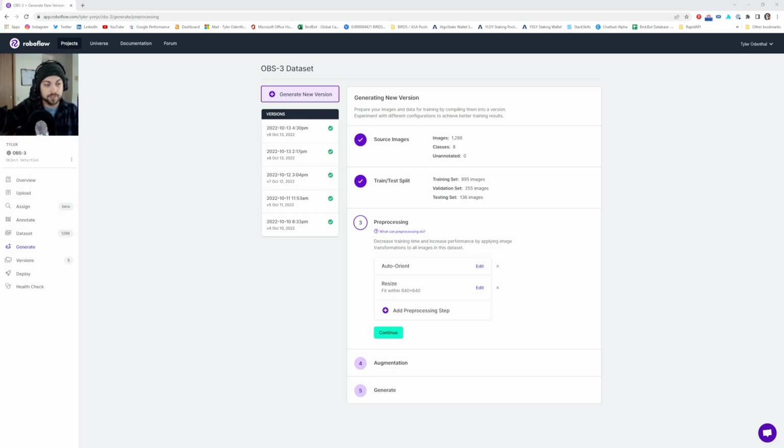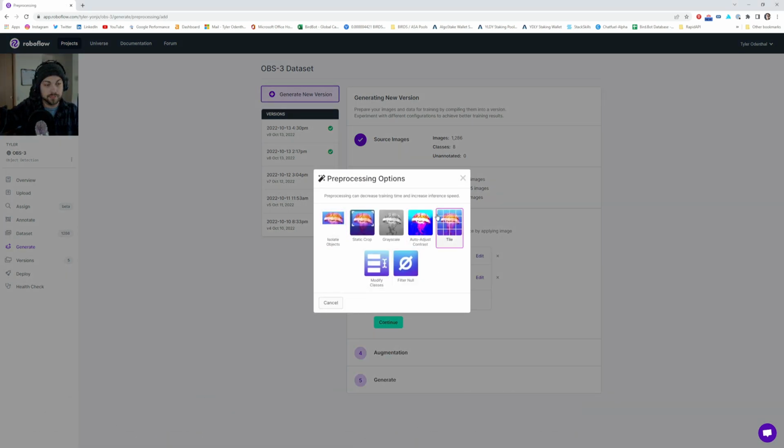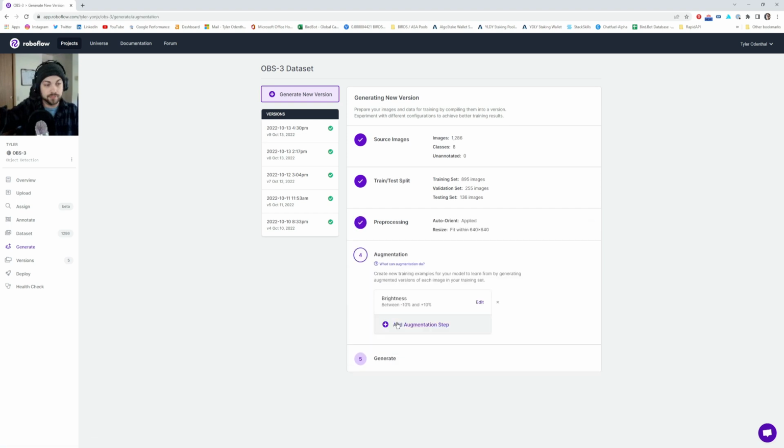Since my new project didn't have enough annotations, I jumped over to my main OBS project, which has over 1,000 annotations of hand gestures. Now that we have enough images in our data set, we can begin the generation phase. Here you'll see how many source images you have, your train and test split, and your pre-processing options. If you want to explore these pre-processing options, we have some more tutorials in our documentation. For now, I'm just going to use the default pre-processing options.